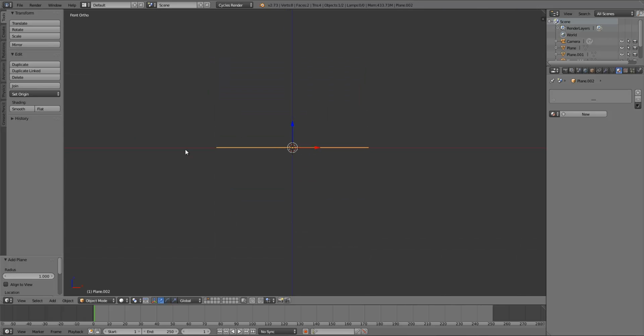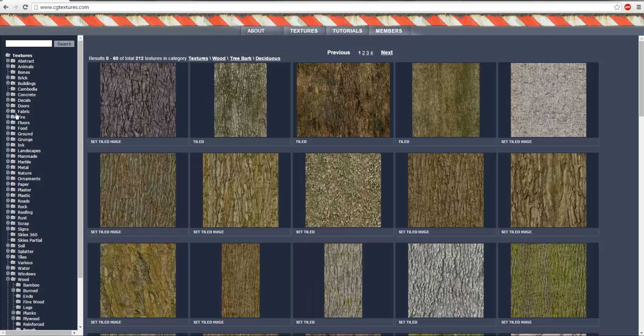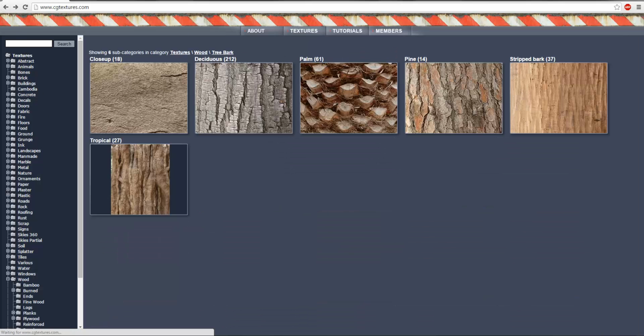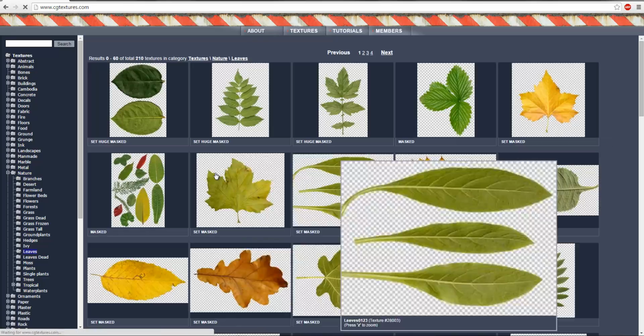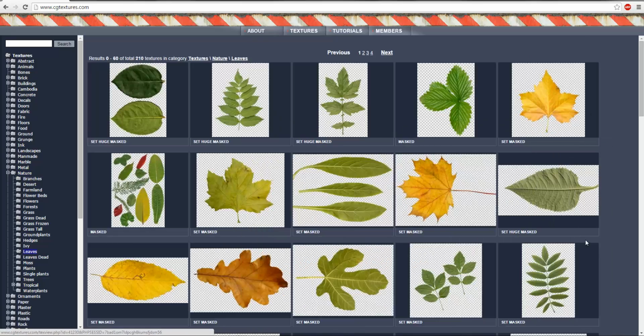And before I do anything else, we're going to have to set up the leaf textures in a photo editing program of some sort, or a paint program. Again, I downloaded my leaf texture, in this case from CG Textures. So if we just go to the home page here, if you go to Nature, Leaves, then there are plenty of different leaves available.